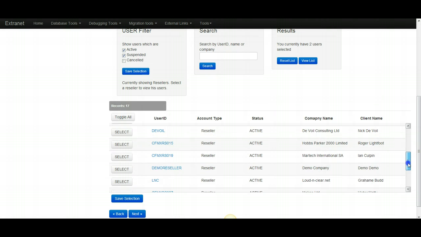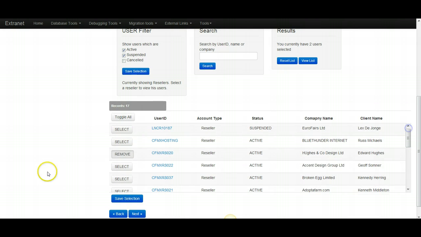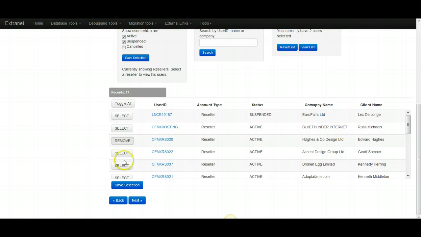Once you've filtered through the list of users that you want to export, whether it's one at a time, a few at a time, or whether you want to do the whole lot all at once, you can use the toggle all button here to toggle the entire display. And I'm going to move on to the next step.